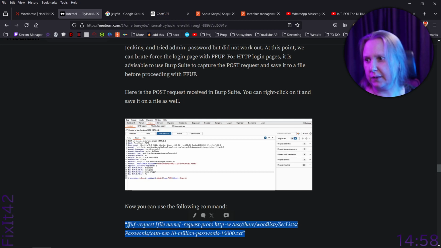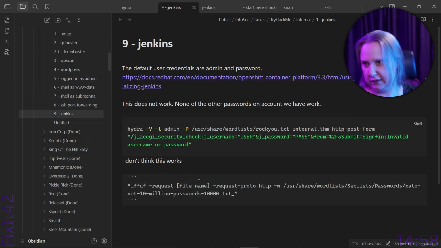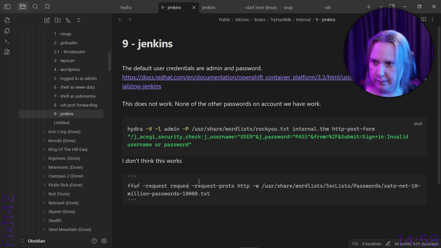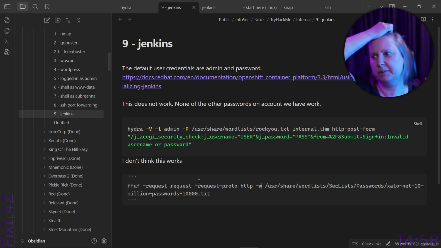Let's copy this to our notes, and this will probably have odd characters since it's made bold or something with that, right? So this is called request, the file name. Request proto HTTP. Oh, they're using another list. Oh, right, so they get all the information from the request there, so the only thing needed.